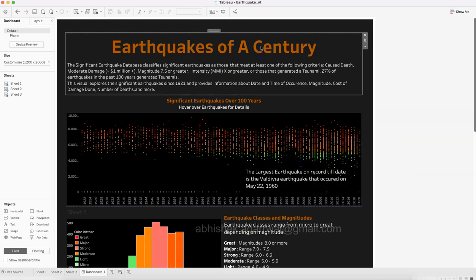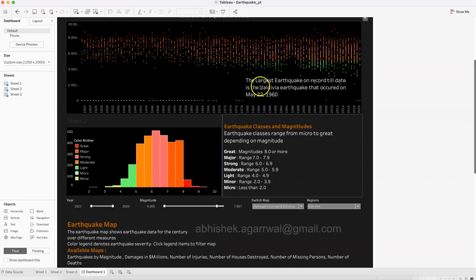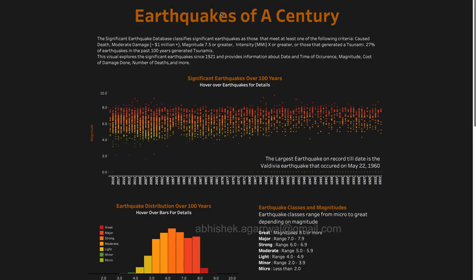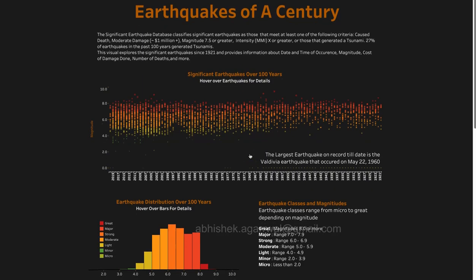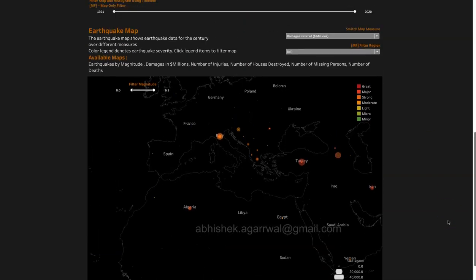Here a lot of floating layout is being used. This is how the original dashboard is. And if I go to the dashboard we created here, I hope you created it with me step by step. We have this dashboard that we created, right?